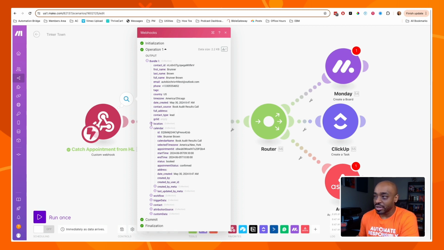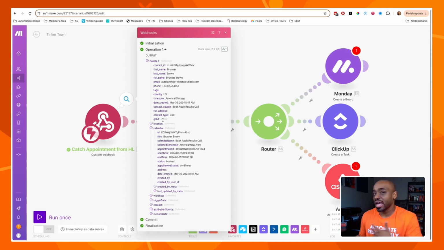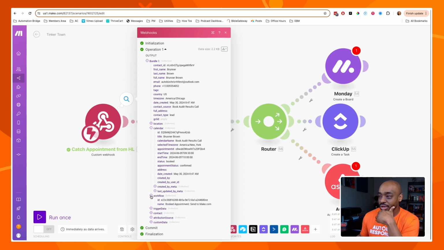What else is in here? Location. This is my account, the location that I have set for that appointment, the workflow that triggered it, any other data, trigger data, the contact, first attribution, last attribution, custom data is empty, created by Meta, and last updated by Meta.